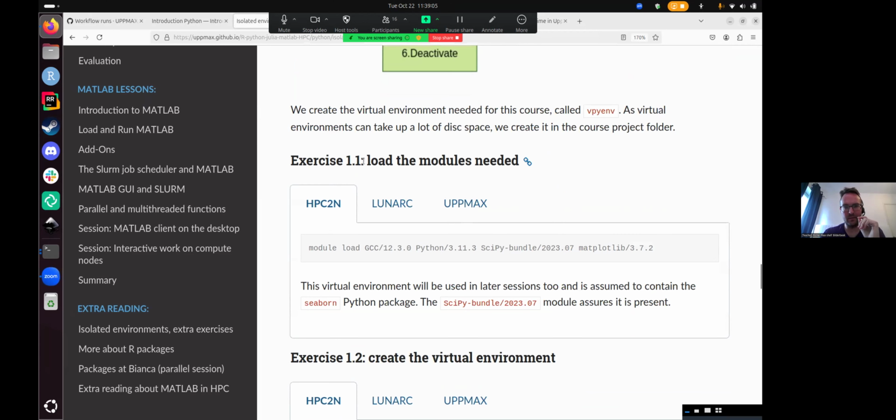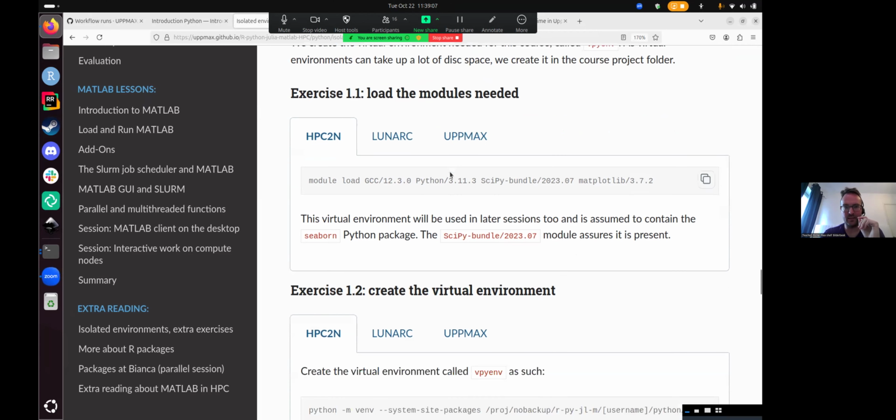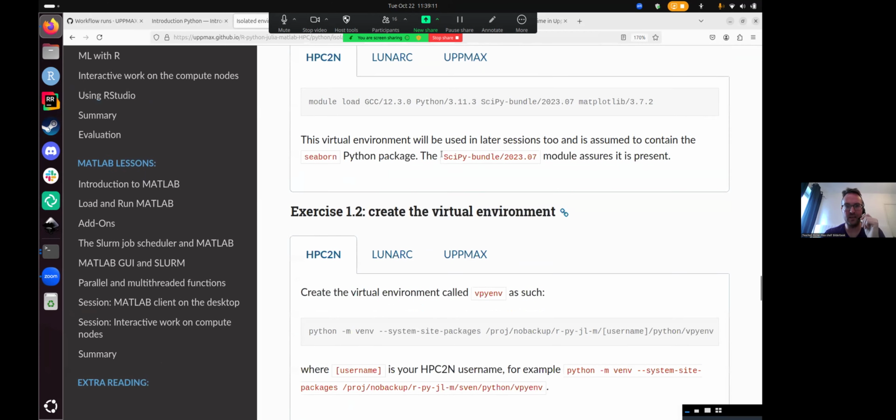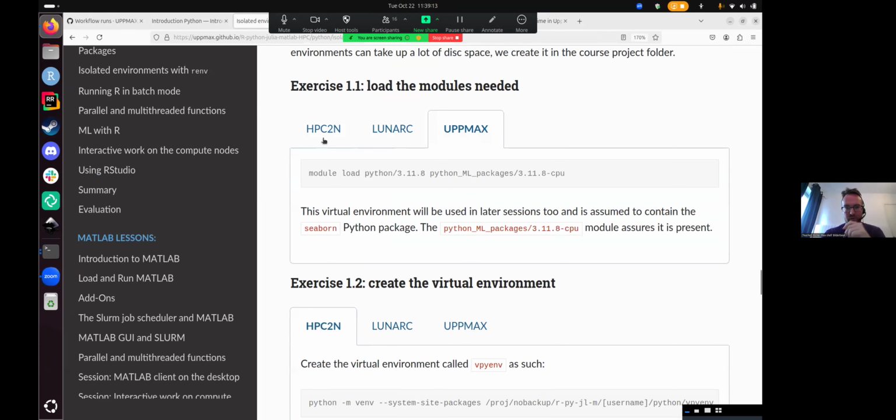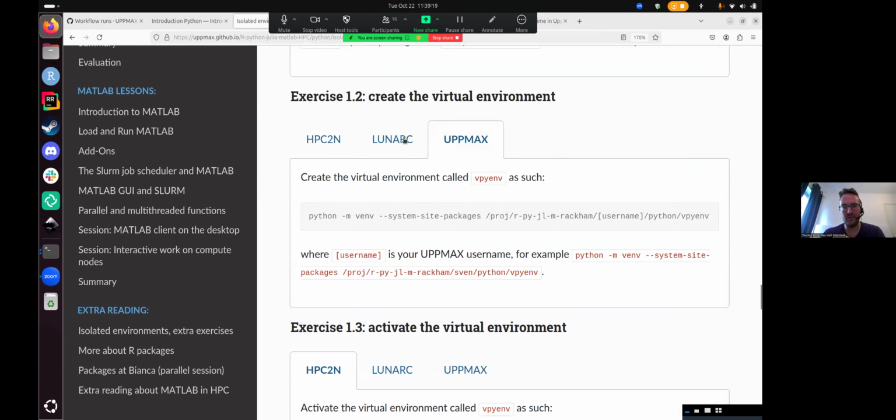I'll scroll a bit. Exercise 1.1, load the modules needed. These are the commands you need to run. These are different per center. Just run your command. Here we're going to create a virtual environment. That's of course different for each of the centers. There's a thing called username. Of course, there you replace it with your username. So for me, it's Richel. For you, it will be something else.